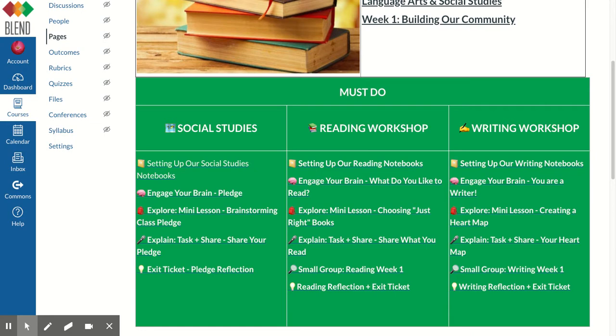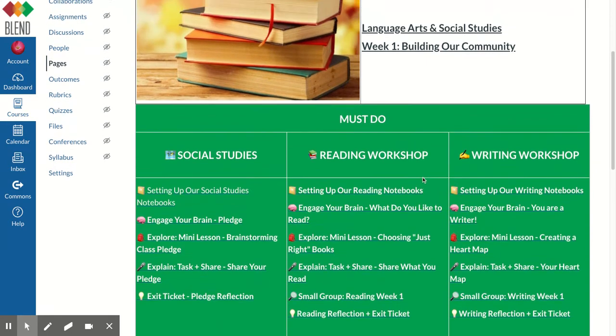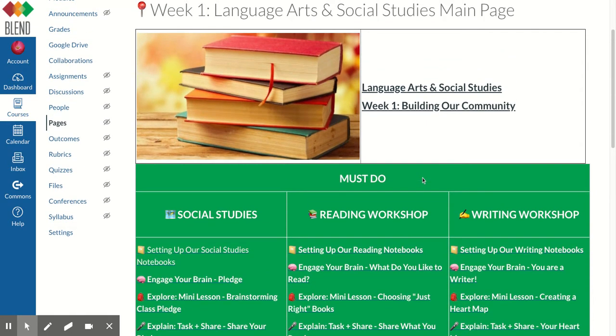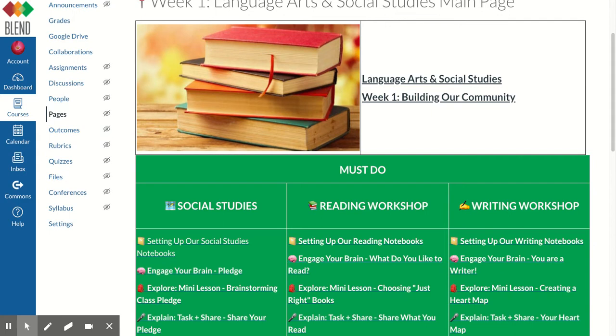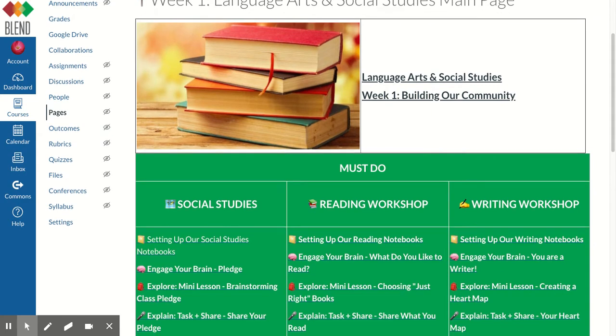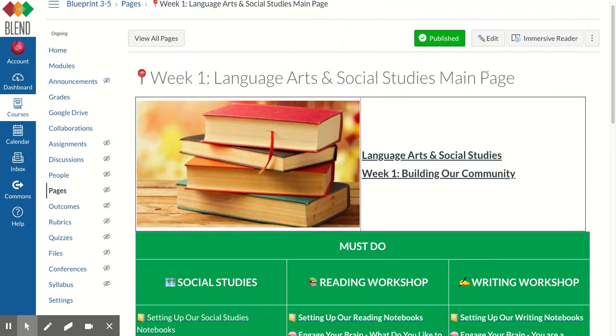So there are really simple ways for you to use this work in the order that you want it to be done. And the best way to do that is to use this same page, this Language Arts and Social Studies main page. Don't change any of the titles or anything. And we're going to just create our own Monday through Friday Outlook. And the way that is done is that you just go to Edit from this main page.